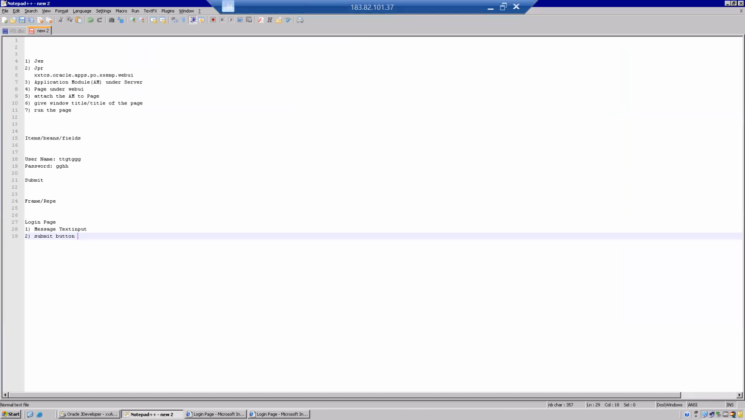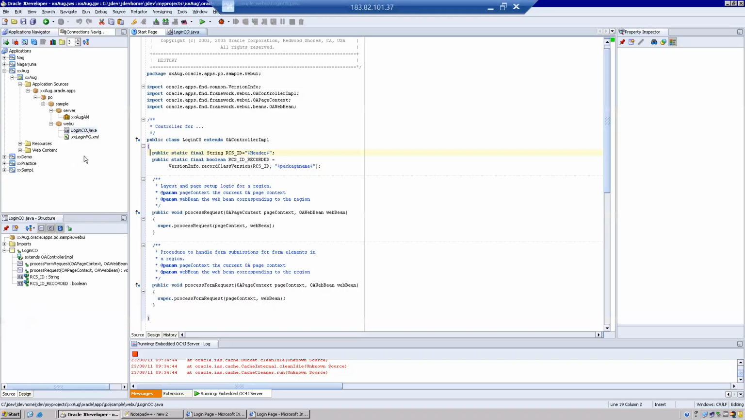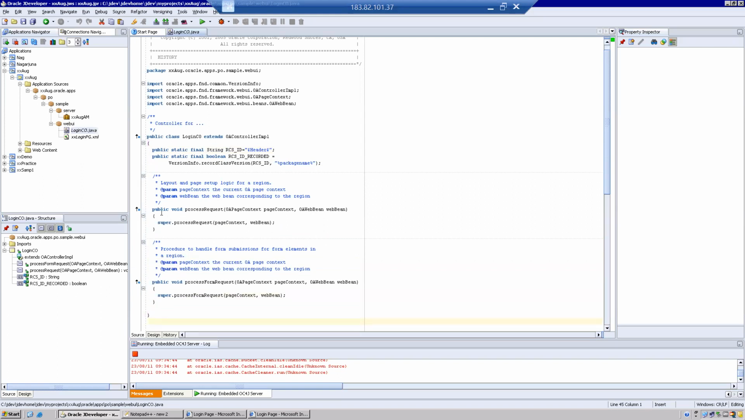We'll discuss the Java file. Till now we have not written any code. We just created one. We have selected one existing option, so the Java file is created automatically. In every Java file, we have two methods.